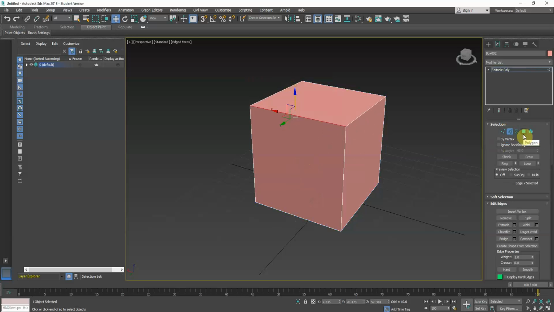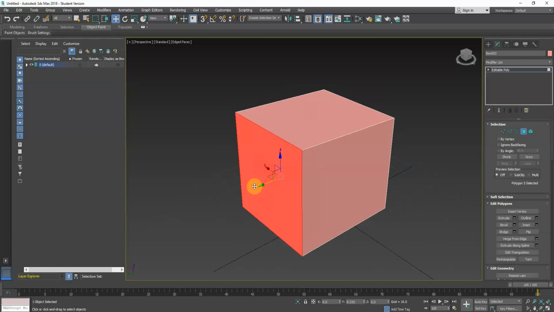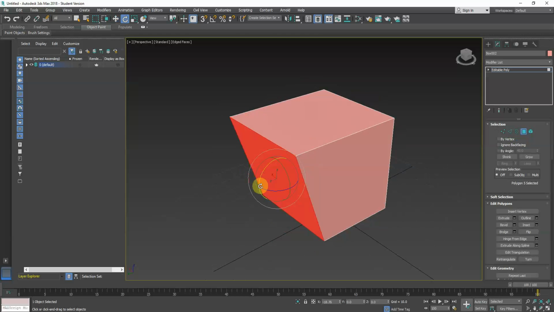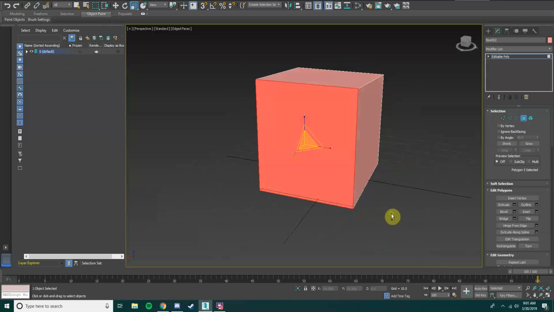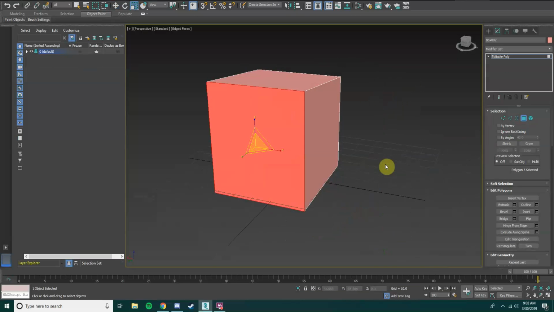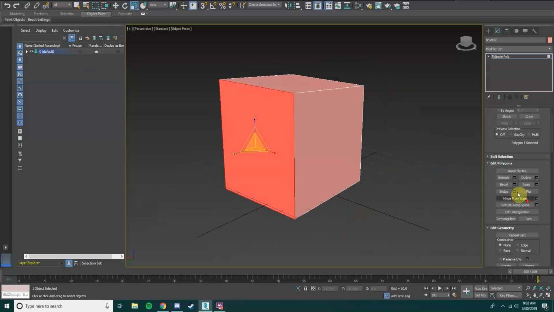A lot of the things you're going to be doing are with polygons, which you can kind of think of as the faces. So again, you can stretch it. You can rotate faces. You can also scale them up and down. Now where a lot of the editing comes into play is down here in the edit polygon section. So here you can do a lot of different things to the polygon.